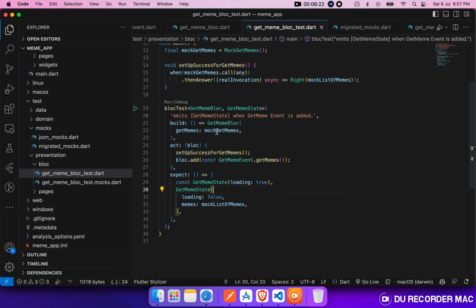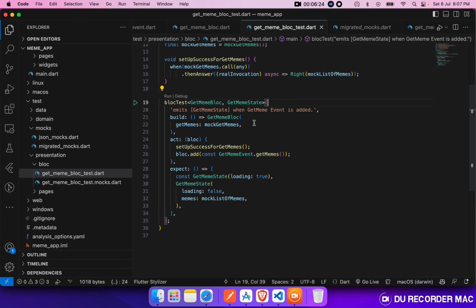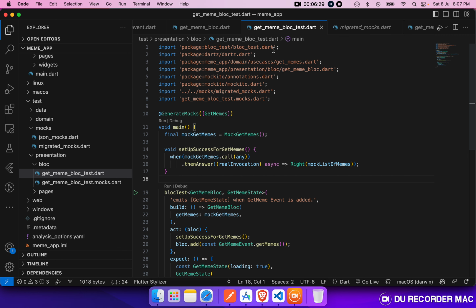So what we are doing here is writing test cases for our bloc. For that we are using the blocTest library.